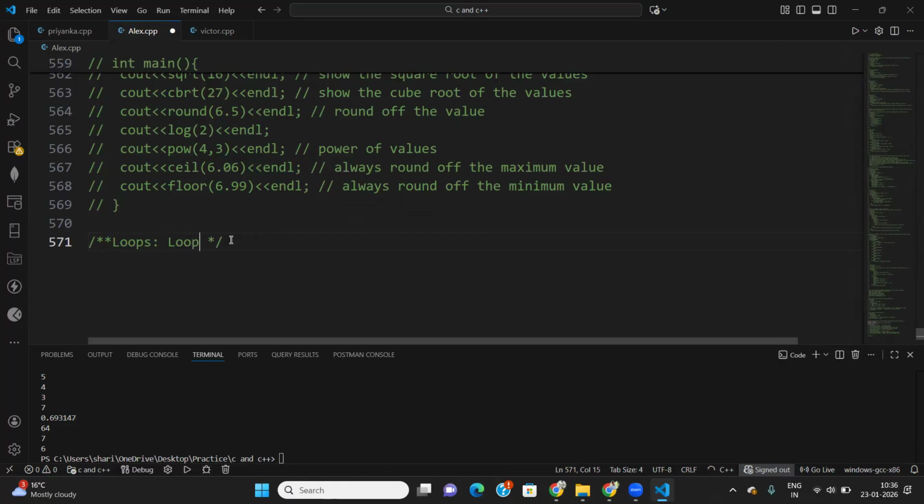Loops can execute a block of code as long as a specified condition is true. This is a block of code running while a specified condition holds. This is called a loop.